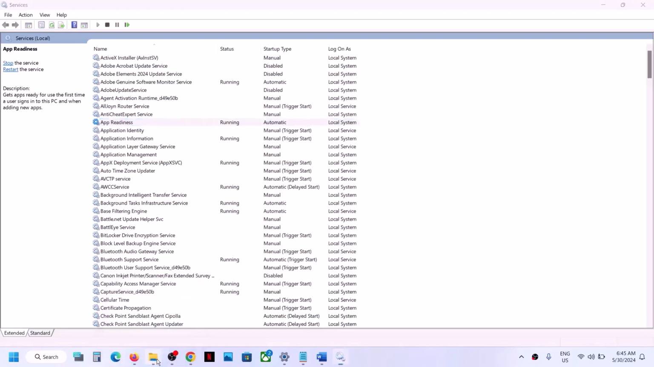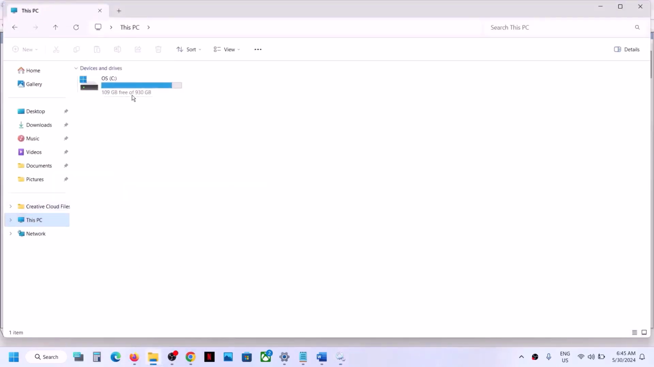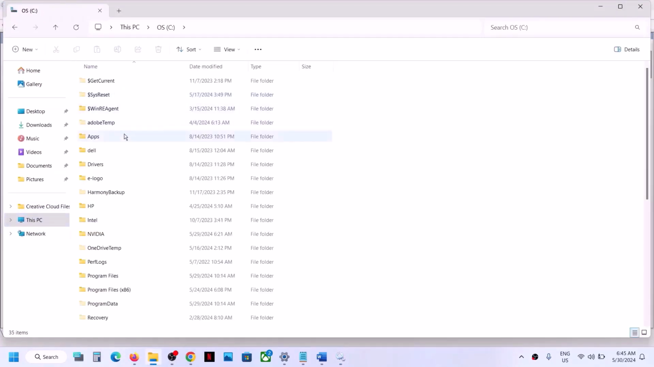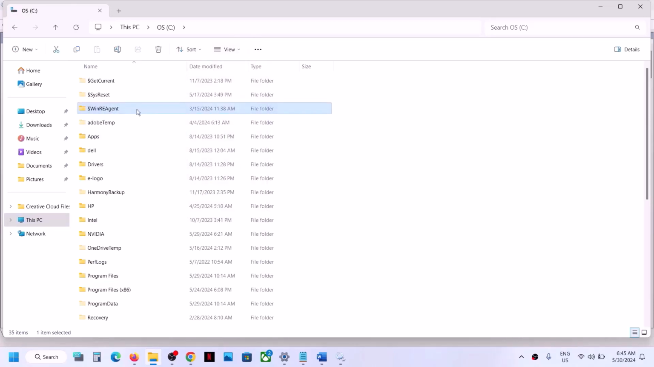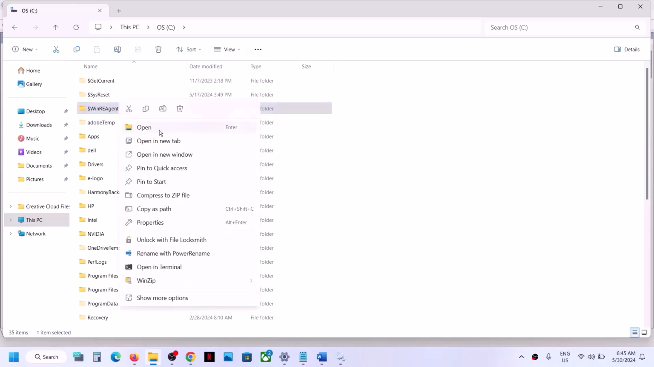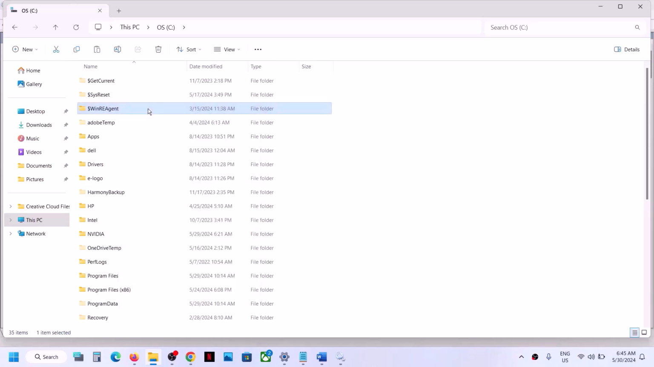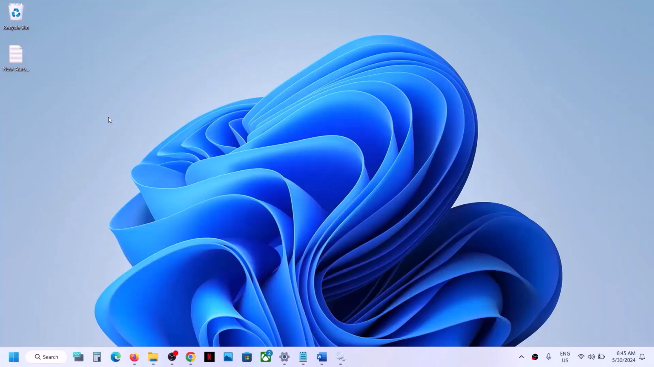then open File Explorer and then go to This PC, open C drive. Now over here open this $WinREAgent folder. If you don't see it on the top, click on view, select show and then put a check on hidden items. You should be able to see $WinREAgent. So make a right click and then you can create a backup first. So you can copy this folder and then you can paste it on the desktop.